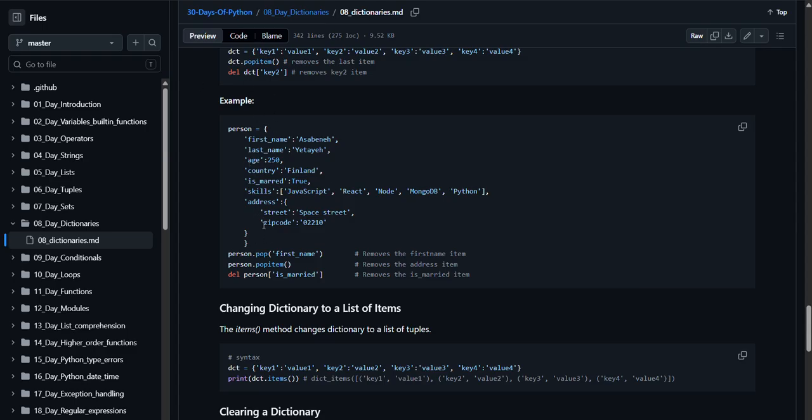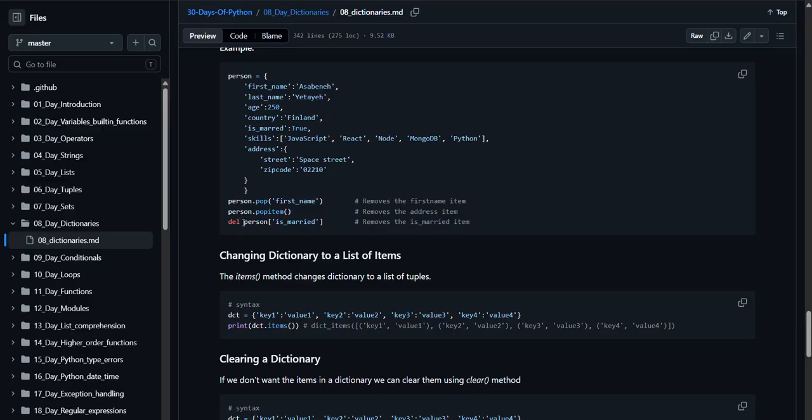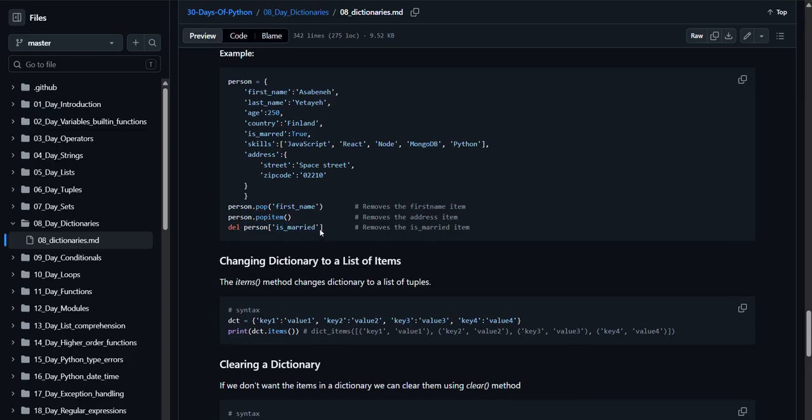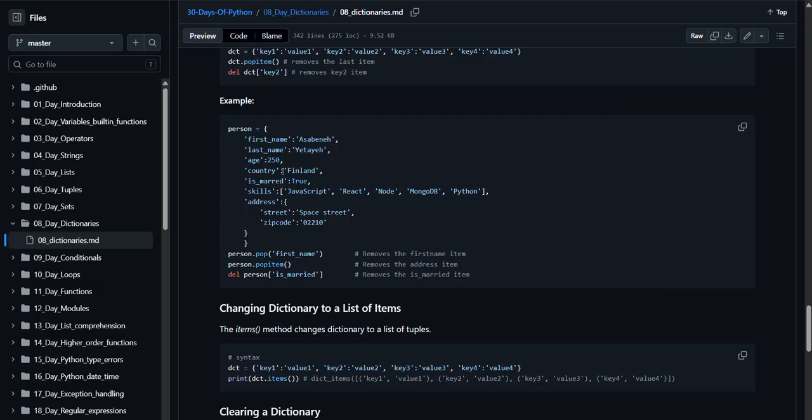So we got this example. If you want to pop first name, it removes the first name item. If you want to remove the last one and you don't know what the last one is, we just remove it by popitem. That's all. Now we have del person is married. Let's say it turns out that the person is single, so it deletes the is married key and value altogether.